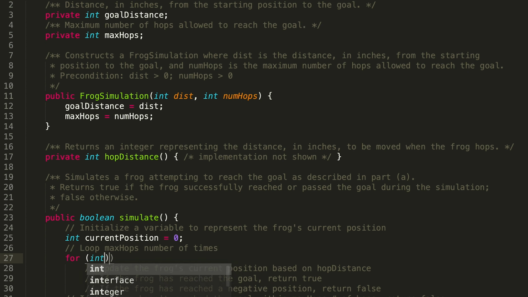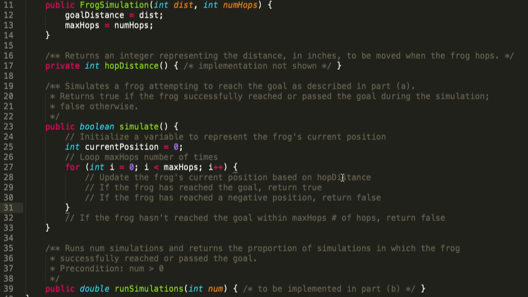Next, we're going to be looping maxHops number of times. So for int i equals 0, i less than maxHops, i plus plus. maxHops is our upper bound, so this is our for loop.